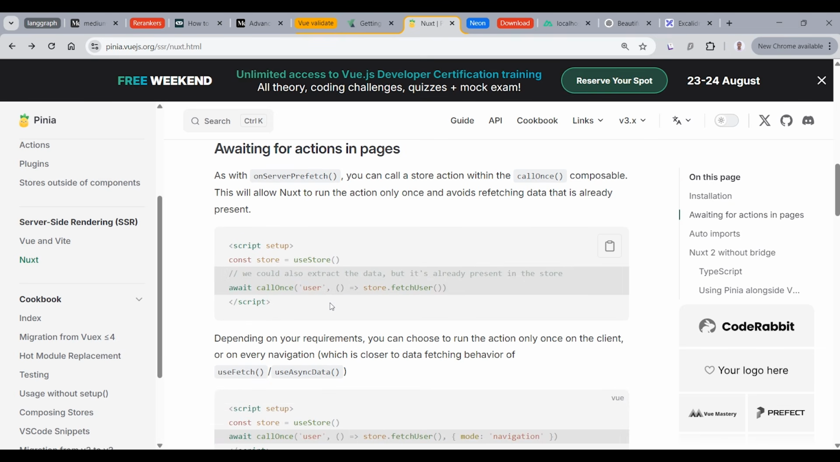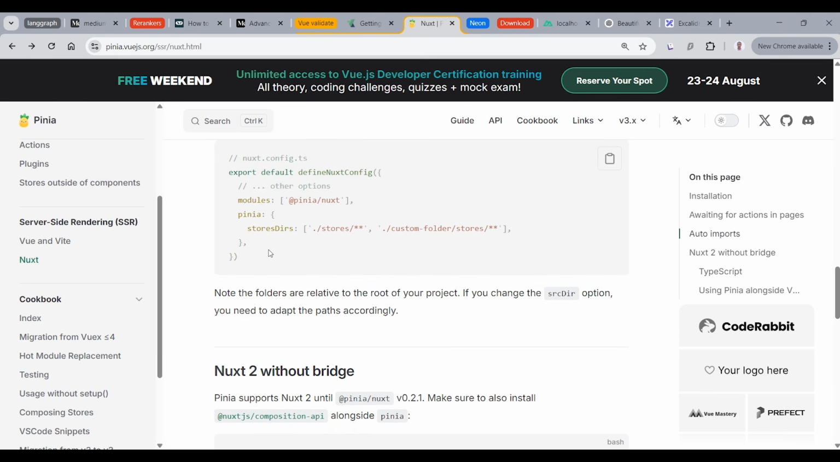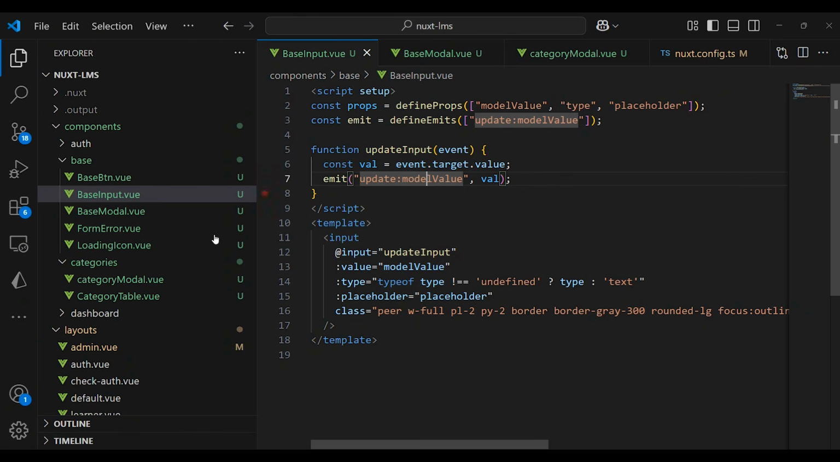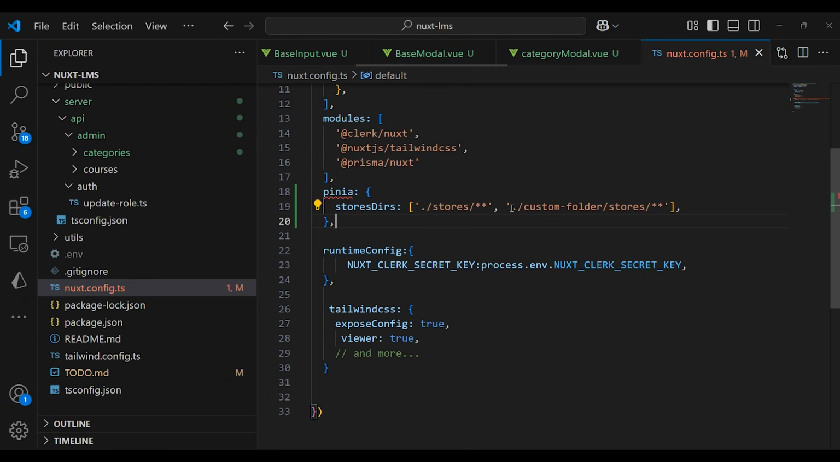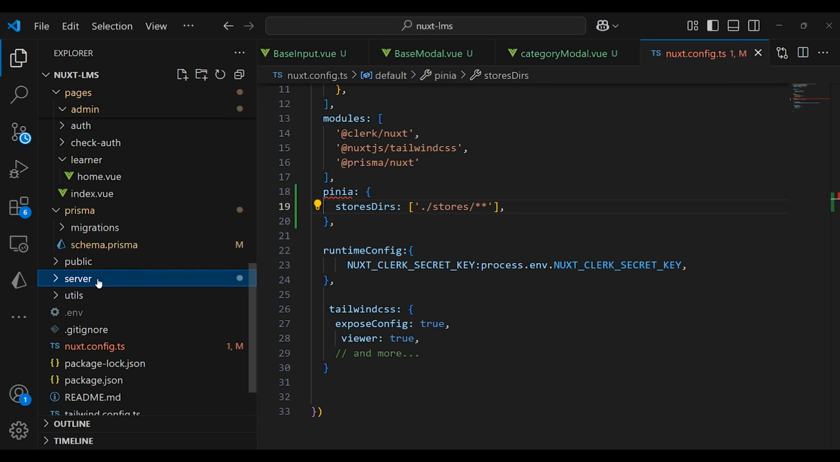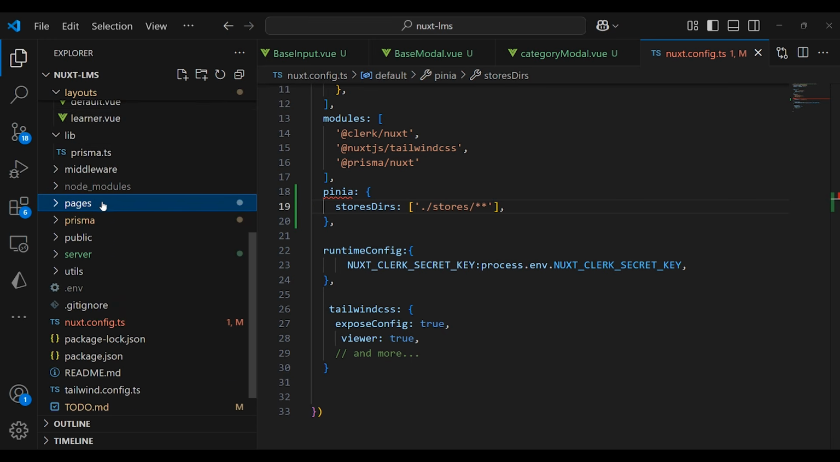And we are going to scroll down again in here. We are going to also copy this object and pass it into the nuxt.config.ts. We're going to pass it in here. Let me explain why I pass this object. You can see we got the stores folder here. We are going to have the stores folder.